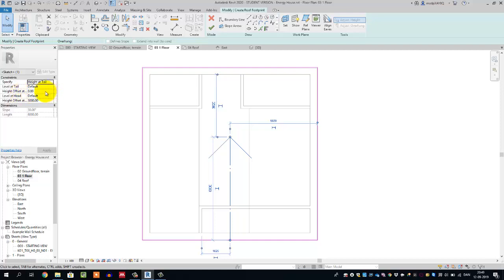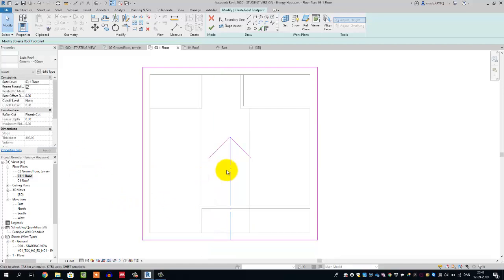Height offset at tail, that's 0, so that means that will be at the height of the level of my first floor. Height offset at head up here. So what was the height there? What's the maximum height of this roof? And I would say it was 6.5 meters. So I'd say 3250, because that's 3250 above my first floor level. And this is the tricky part to figure out. We have to remember some numbers.